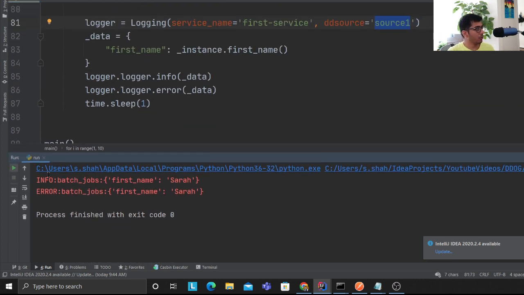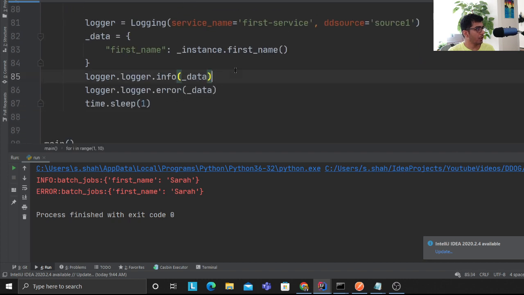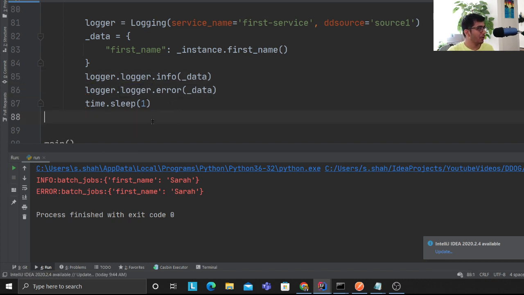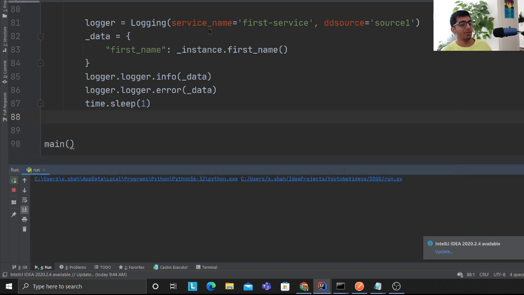So I am going to do these loggings. We can put the error logs as well. I'm just going to make it interesting. If i modulo 2 is equal to 0, or you know what, that's fine. We're going to publish both info and error logs. So I'm going to start this and it should publish the logs now.